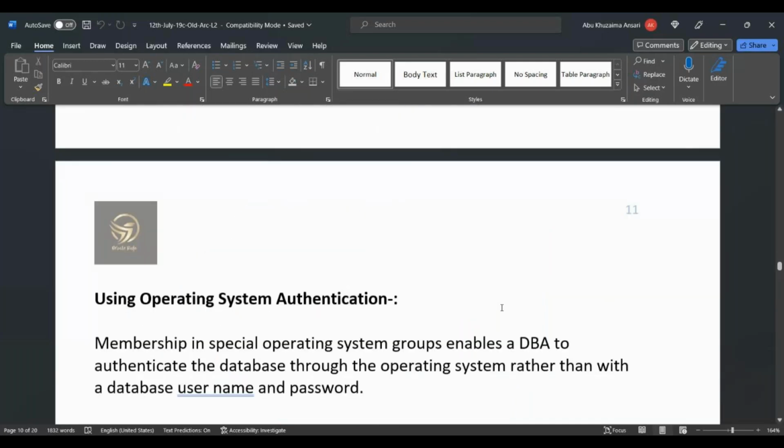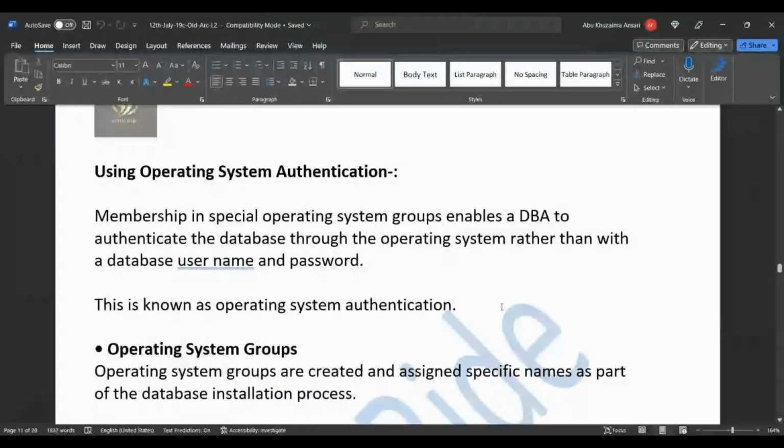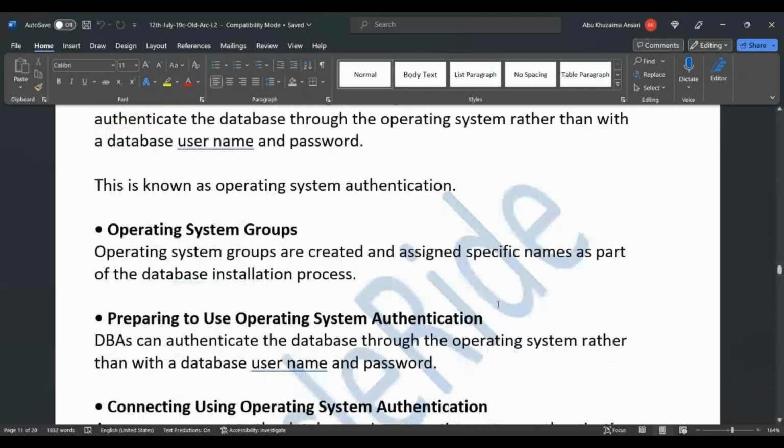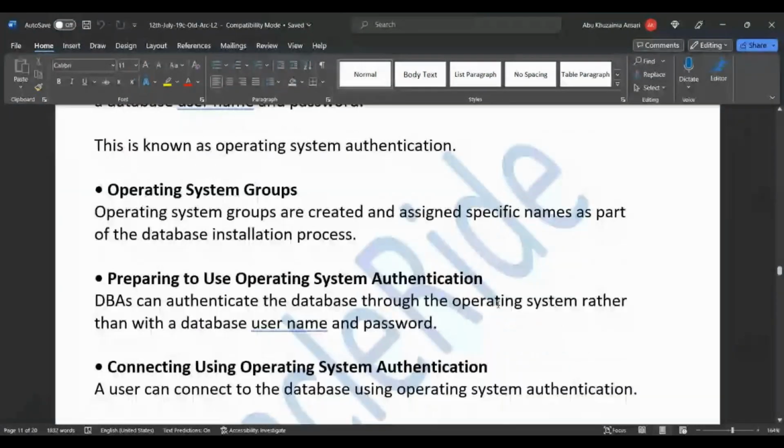Now, using operating system authentication, we require an operating system group, we require planning for operating system authentication, and we require a connection using operating system authentication. So these things we should do.